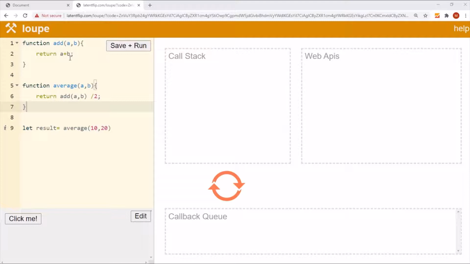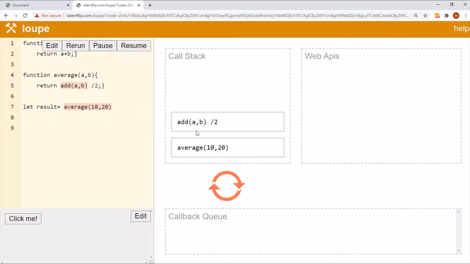Here we have the same function add, which takes a and b, and we have the function average. Now let's run this. Okay, so as we see here the average function is called. The average will call the add function. Okay, now let's resume. Now as we see here the a plus b calculation is in the call stack. Now let's resume. Once that is done, the a plus b is removed from the call stack, the add is also removed. Now let's resume it again. The average is also removed.